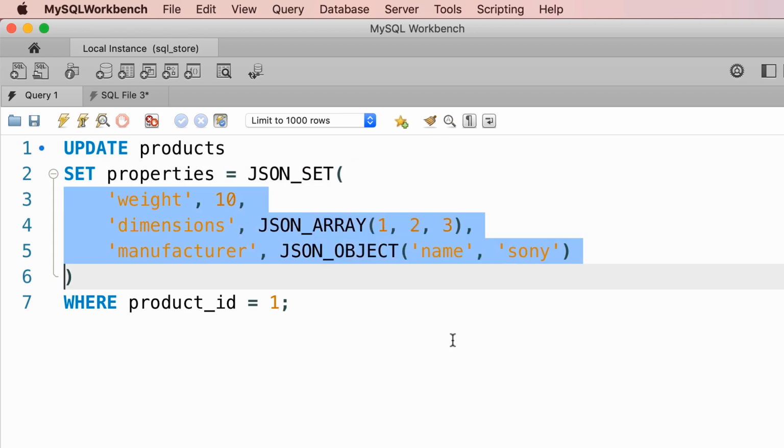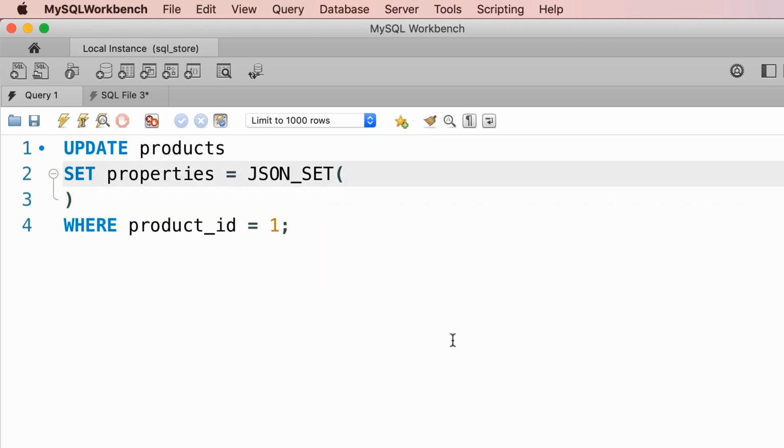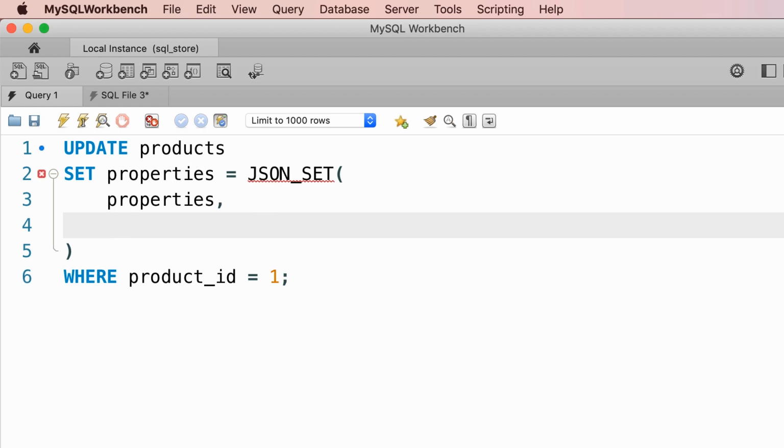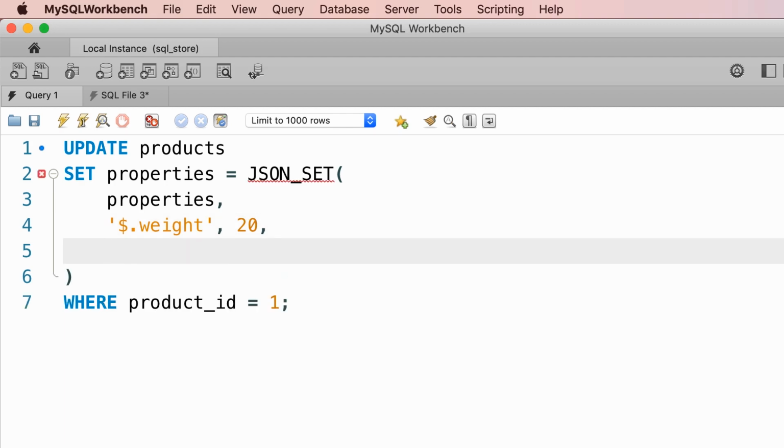Let me remove these arguments. All right. The first argument to this function is the JSON object that we're going to update. In this case, what we have in the properties column. Now we add one or more key value pairs to this object. For example, we can update the value of the weight property. So we pass a path here, $.weight, and then we add the new value for this property. Let's say 20. Now we can add a new property here as well. Let's say age. Currently, this object doesn't have a property called age, so we can set it here. Let's set it to 10. Now, let's execute this statement.